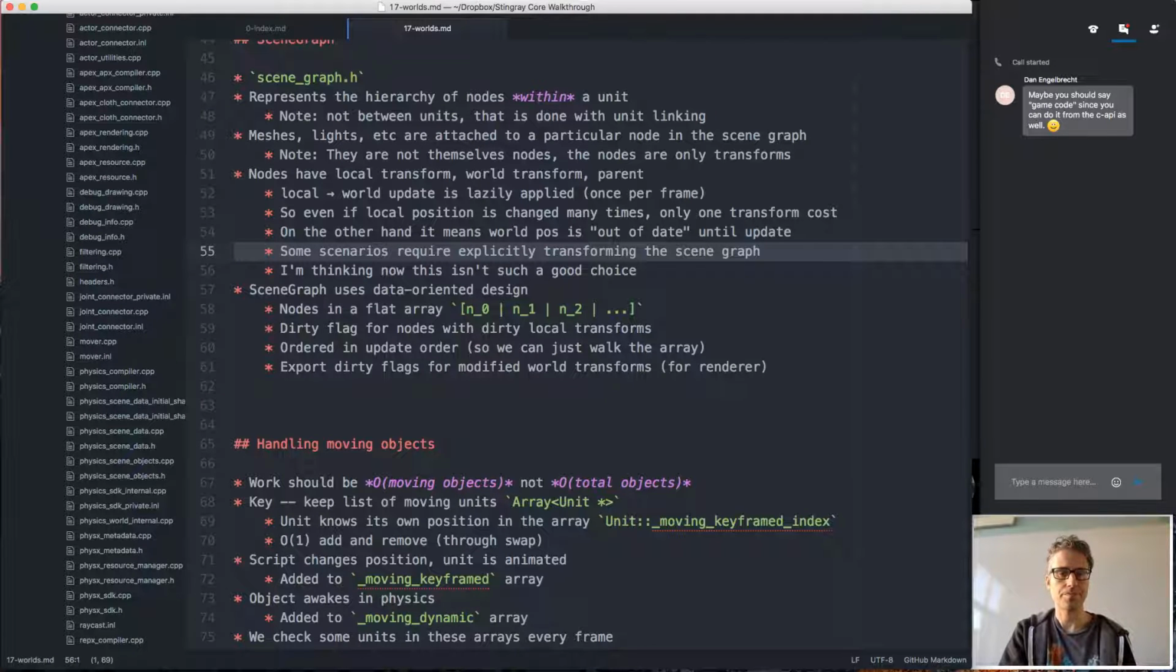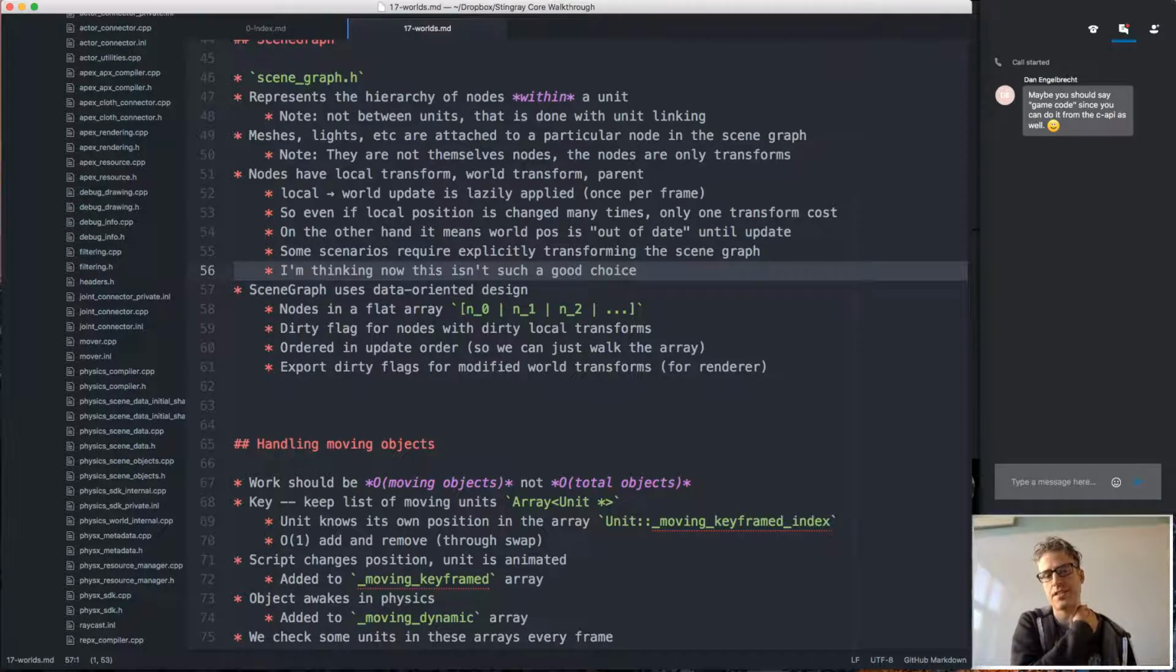So this design, I used to think it was a good design, that it really made sense because it saves performance. We only do the transforms once and so on. But my thinking now is that this design, this sort of lazy update, might not be such a good choice. First of all, it's this thing that, oh, the world position isn't updated yet. That's something that trips up people again and again and again.